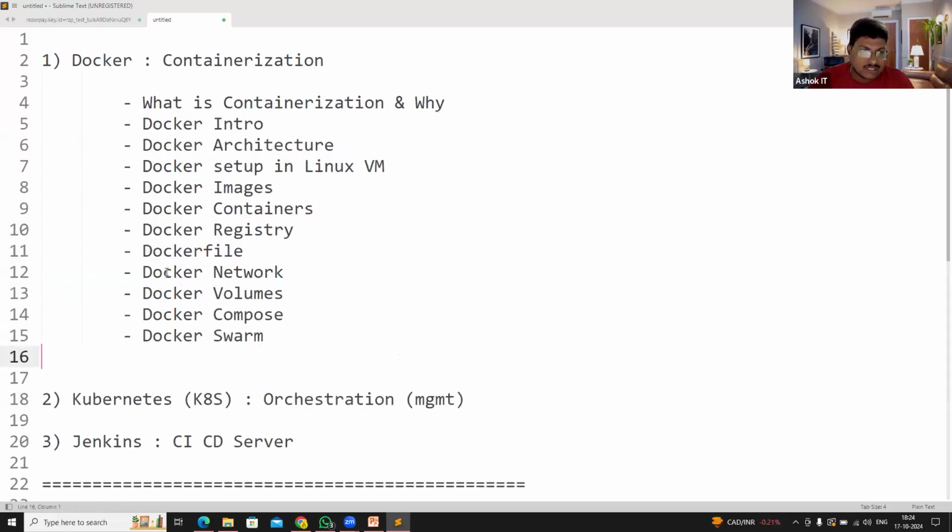Actually, these last four topics that we are learning are not that important. Why? Because in real time, Docker Swarm will not be used. Why? Because the alternative for Docker Swarm is Kubernetes. Docker Compose will not be used. The alternative is Kubernetes. Docker volumes we don't use because Kubernetes will manage the volumes for our application. Docker network is not required when you are going for Kubernetes.